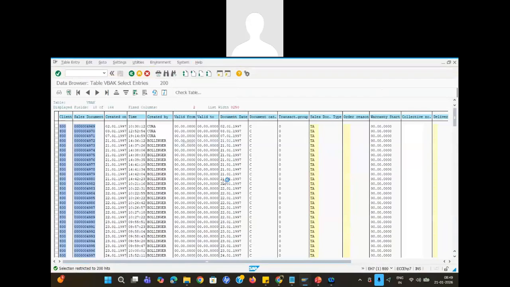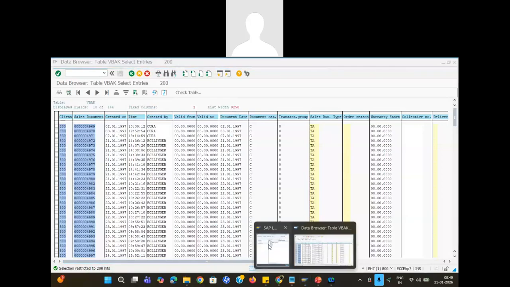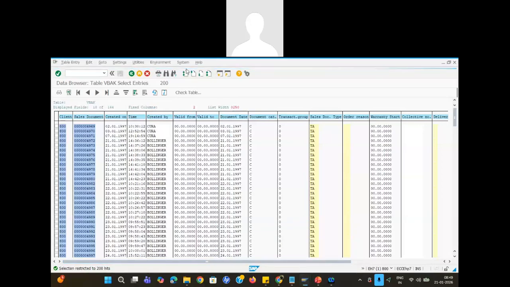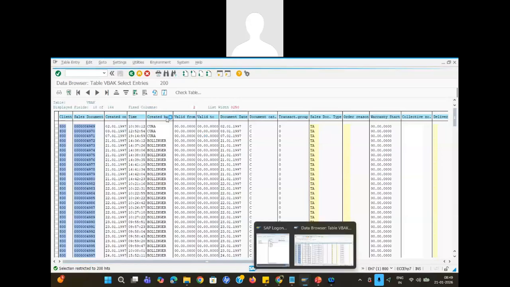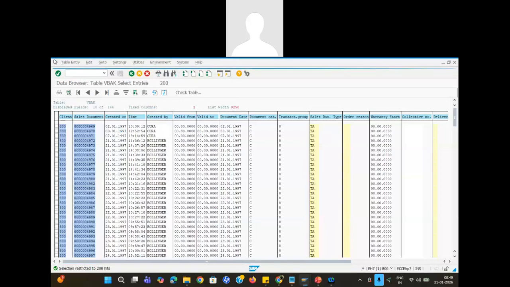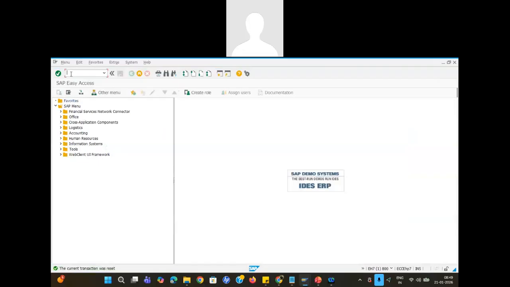System status. Here we can check the corresponding application server details, system details, database details, etc. Like this also you can check. Why has it not come up? It is taking some time. Sometimes it is slow. Let me do one thing. It is taking lots of time.